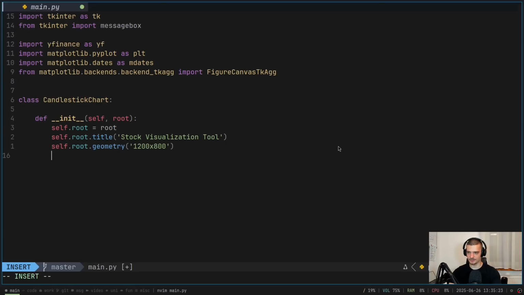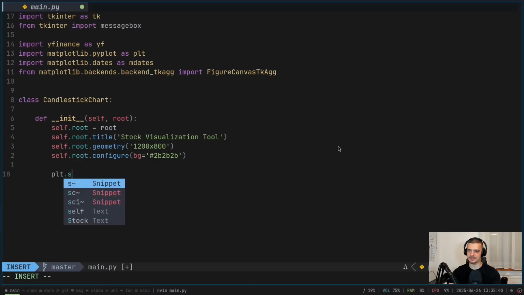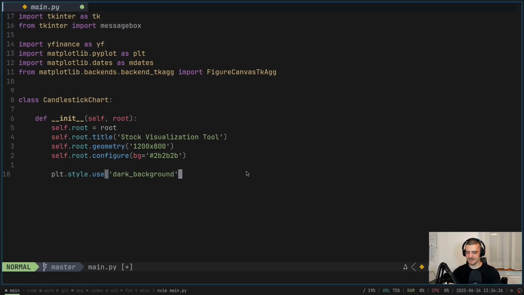And then now to make this dark mode, we're going to say self.root.configure, and we want to configure the background to be the following color code, a dark gray, which is 2B2B2B. Feel free to adjust this if you want to have different styling. And then we're also going to say plt.style.use, and we're going to use a dark theme, which is I think one of the very few dark themes that are available in Matplotlib by default, which is dark_background.